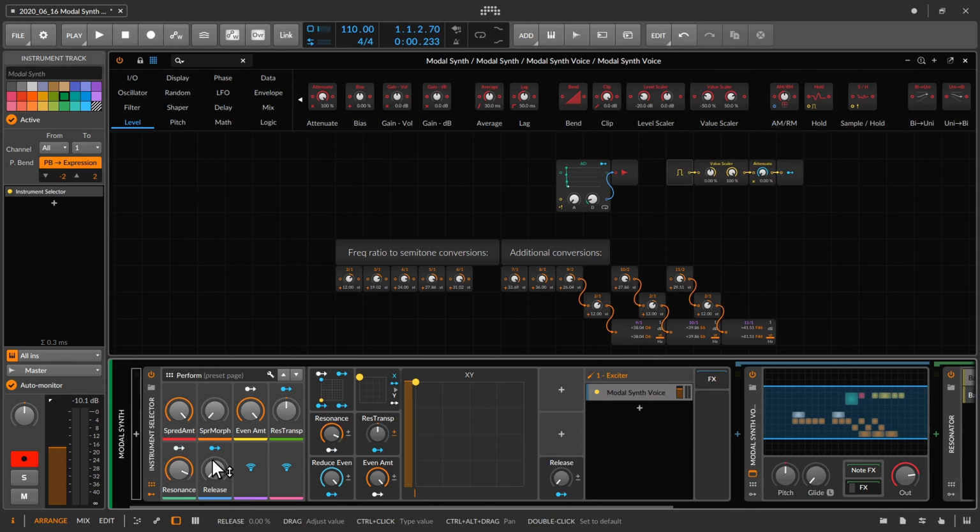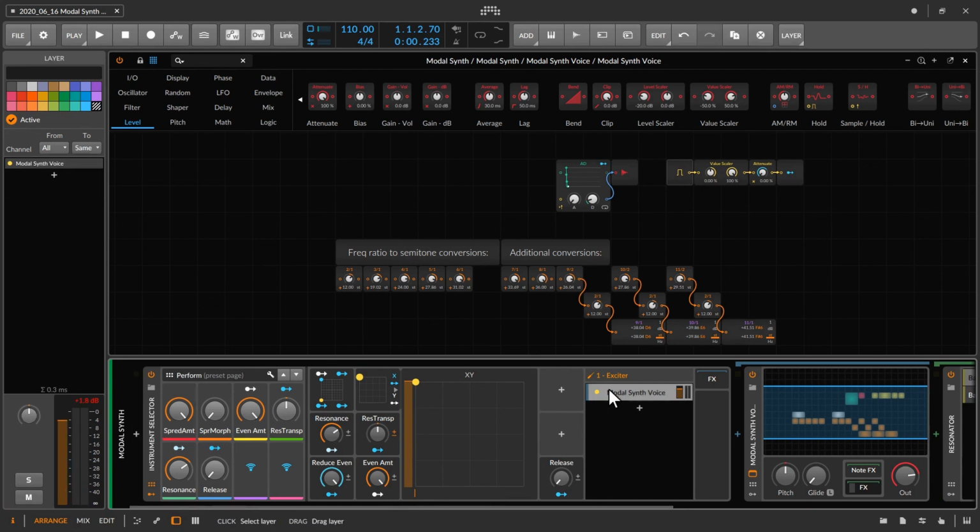Now let's see and listen how the release macro works. Now finally we can duplicate the voice layers to play our modal synth polyphonically again.